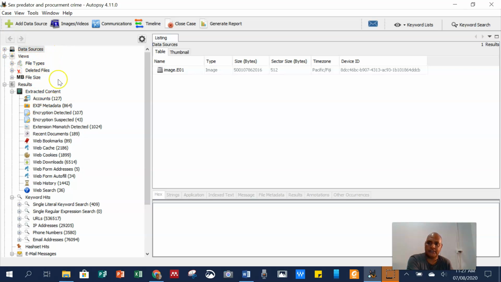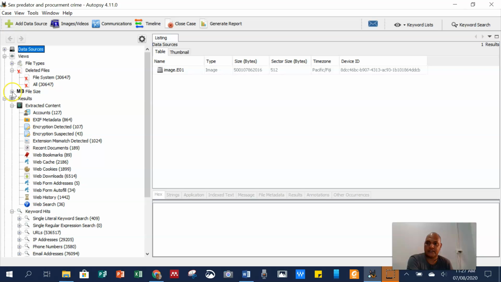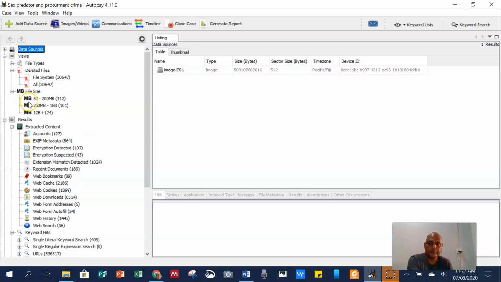The view here, as you can see from my mouse, is the data that has been deleted. So you can click this data and access the various files that have been deleted by the suspect. Here you can see that deleted files can be categorized by capacity. So 50 megabytes to 200 megabytes, for example, 112 files have been deleted. So you can access it and flag it for your reporting if it's related to the suspect that you're investigating. So this is one cool function of Autopsy.